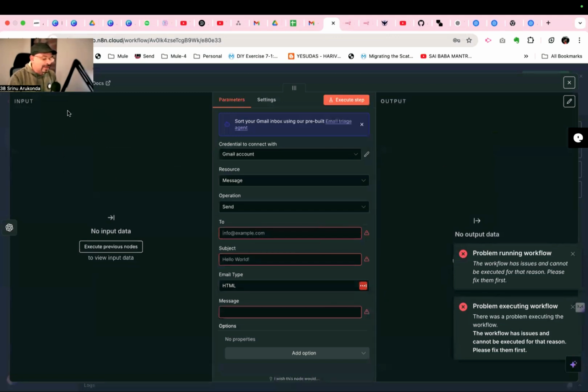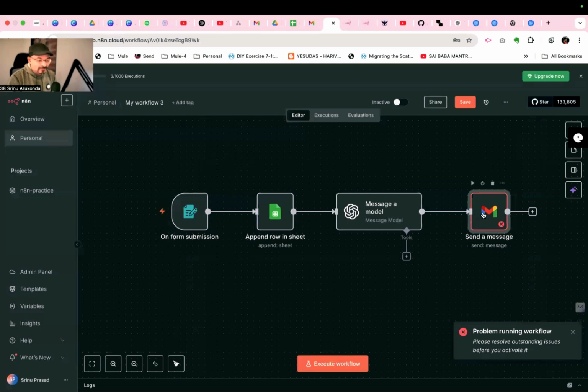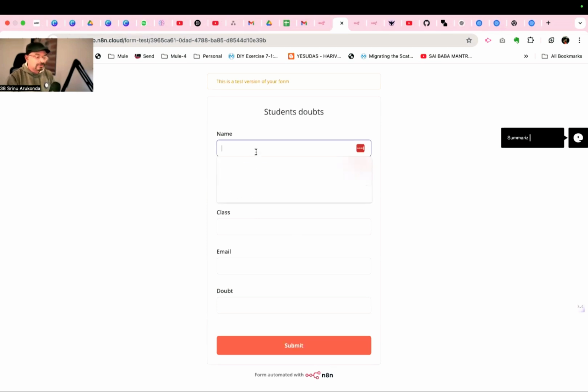In the input, I don't have anything, because the email ID comes from the form. When the student fills the form, we can capture the email ID. But I'm not able to see anything over here. How can I map it? So I execute the previous nodes, and then view the data. For some reason, I'm not able to execute the previous nodes. So what I'm doing is, I delete this stuff once, save it, and execute it once again.